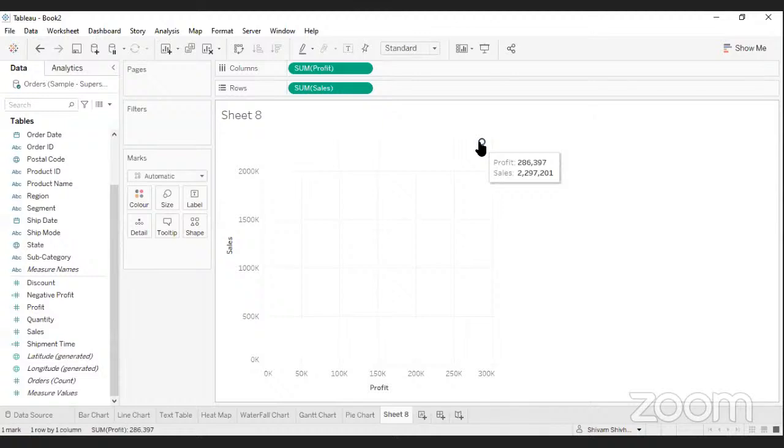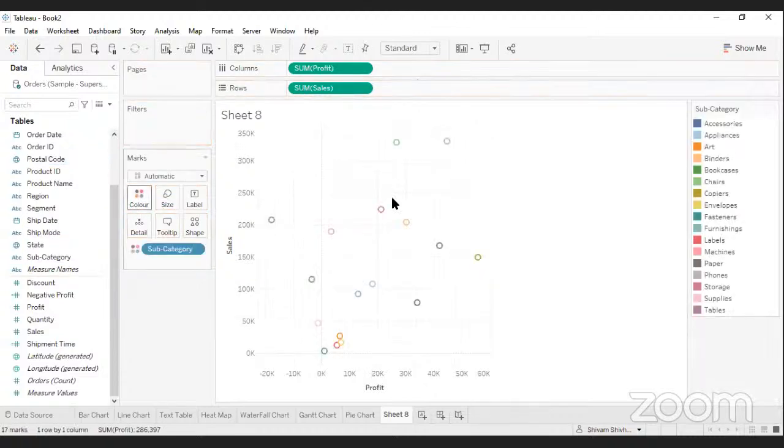So how can I segregate these things? I just need to put the subcategory onto the color. Now different points are present there. This is basically nothing but a scatter chart. Dark green is representing bookcases, parrot green is representing the chairs, and this color is representing the phones. So this provides the scatter chart.